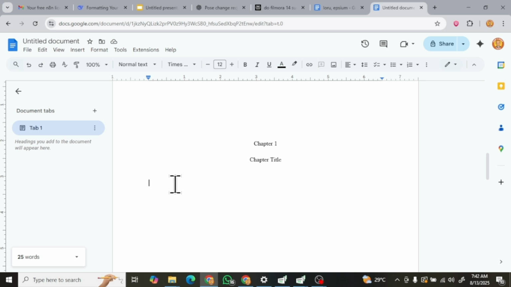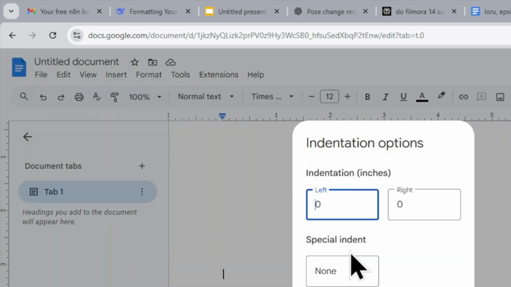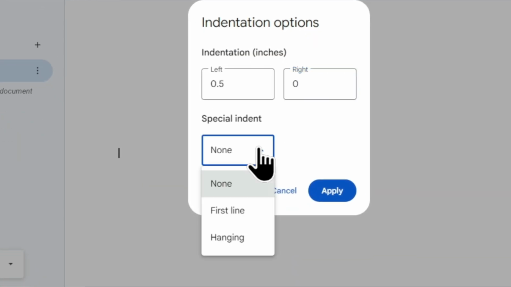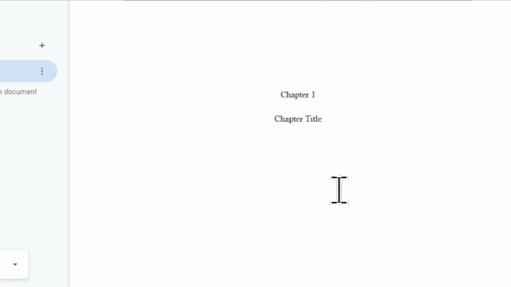For fiction writers, you'll usually want indented paragraphs. To set that up, go to Format, then Align and Indent, and choose Indentation Options. Under Special Indent, pick First Line and set it to 0.5 inches. Click Apply. Now, every time you start a new paragraph, it'll automatically indent for you.